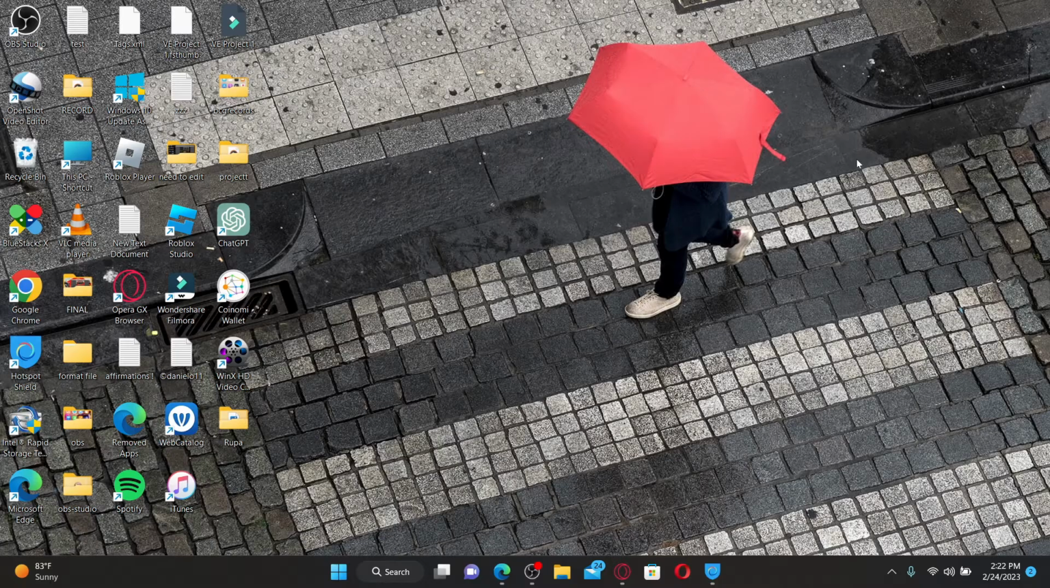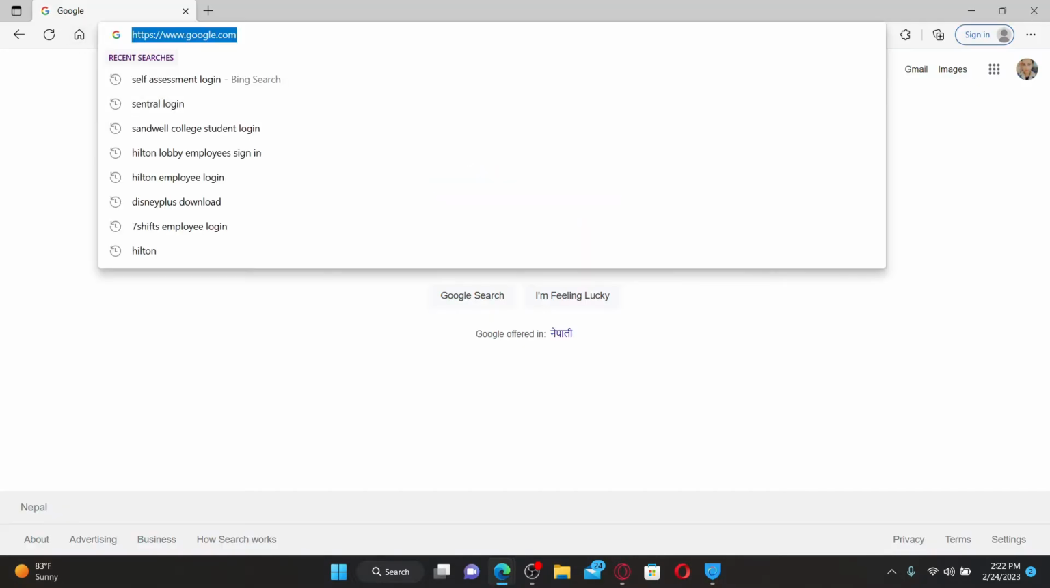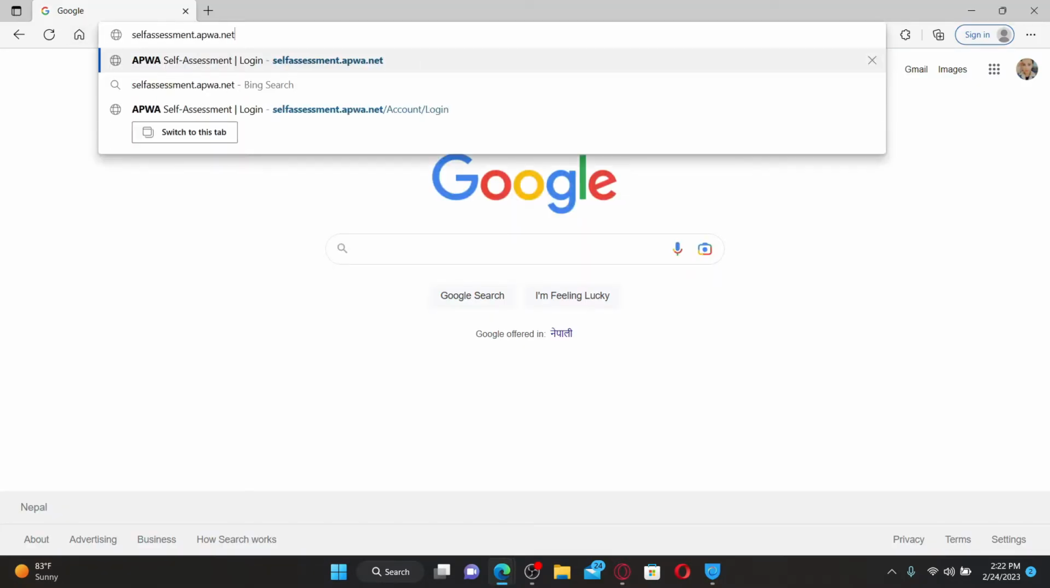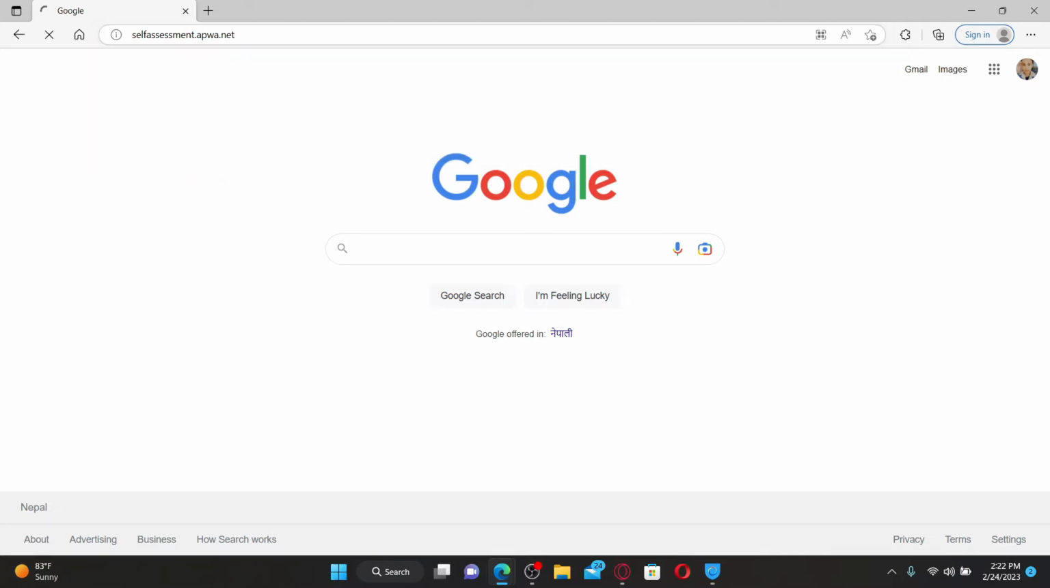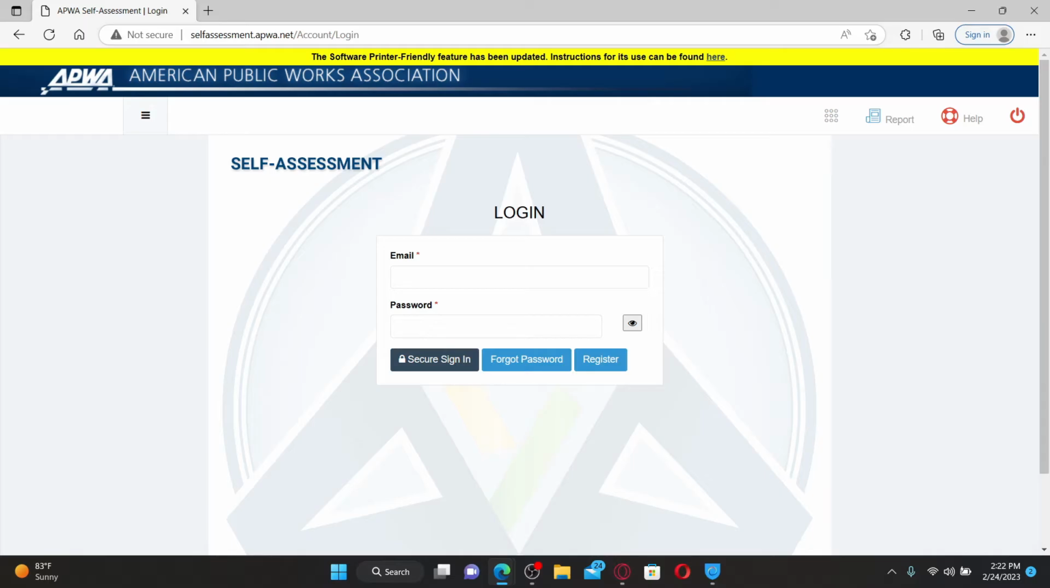Open up a web browser to get started. In the web address bar, type in selfassessment.apwa.net and press enter on your keyboard. Soon after you do that, you'll end up in the login area for APWA self-assessment.